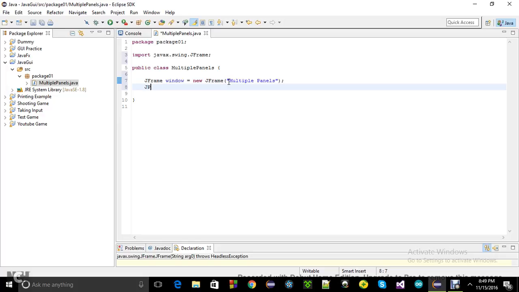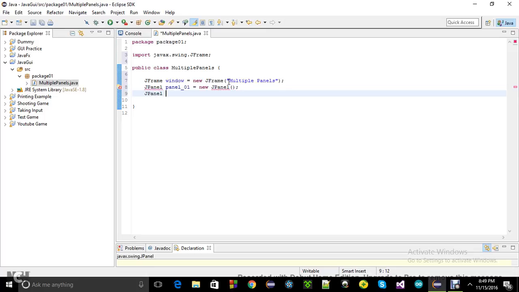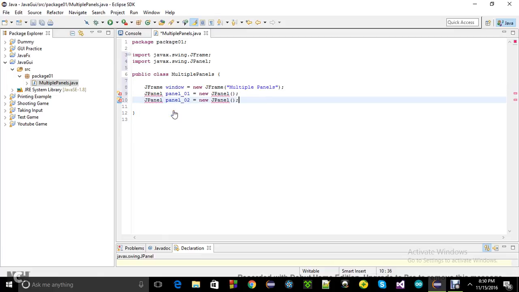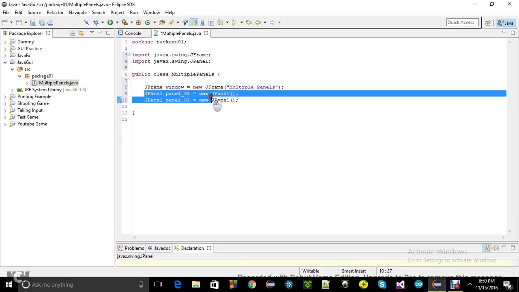Now I'm gonna need a couple of panels. That's what my example is gonna be for today. So I'm gonna name panel underscore 01 equals new JPanel, and another one, panel underscore 02 equals new JPanel. Again, there are gonna be some errors, which basically is not an error. It just wants me to import the JPanel. So my frame is ready, and I'm gonna work with these two panels.